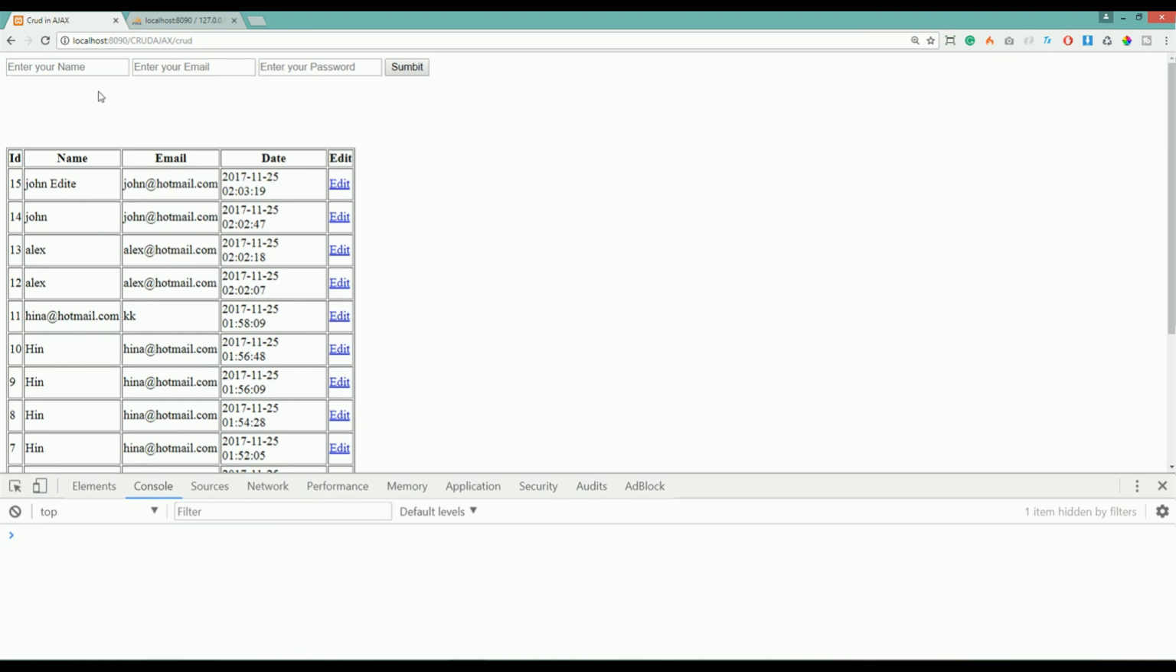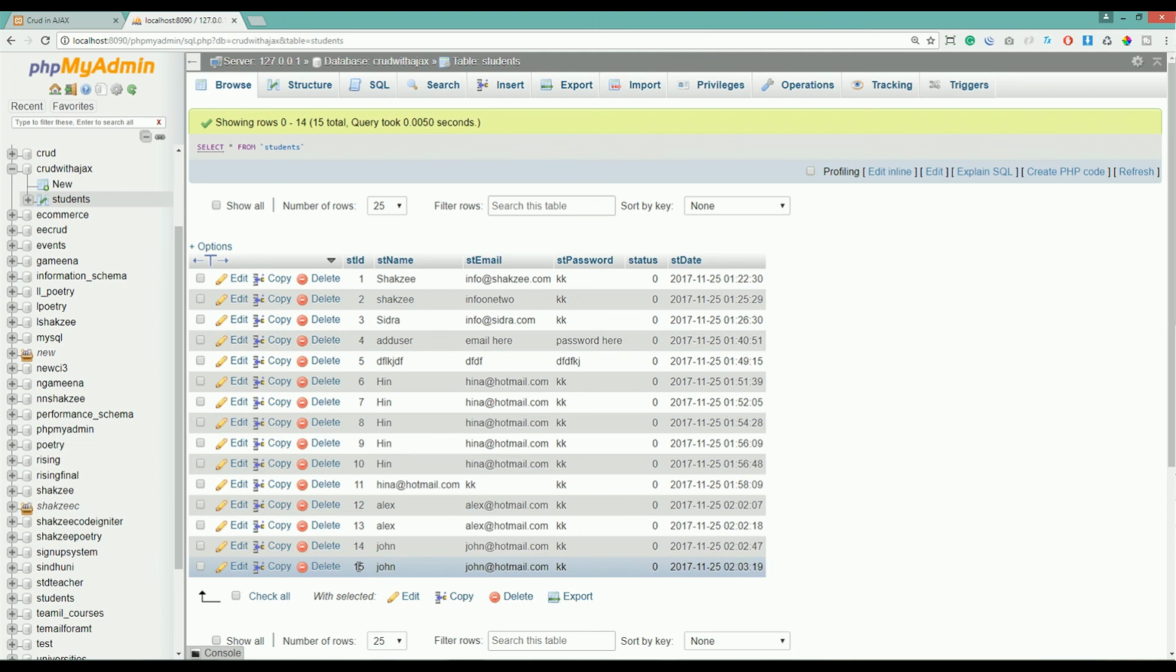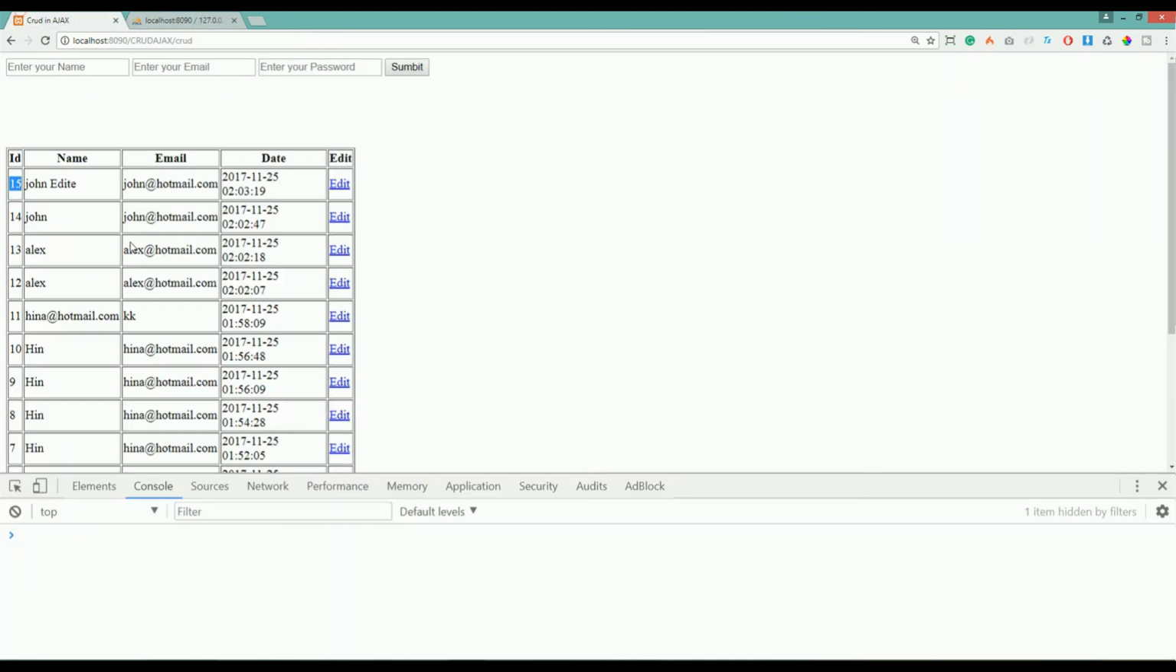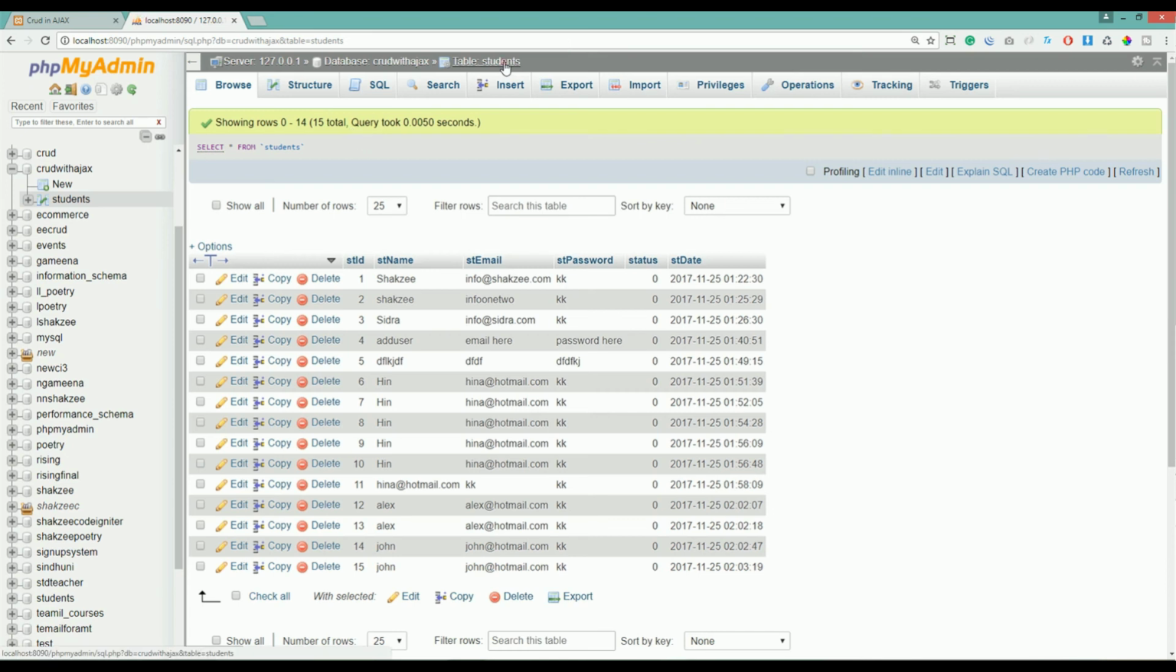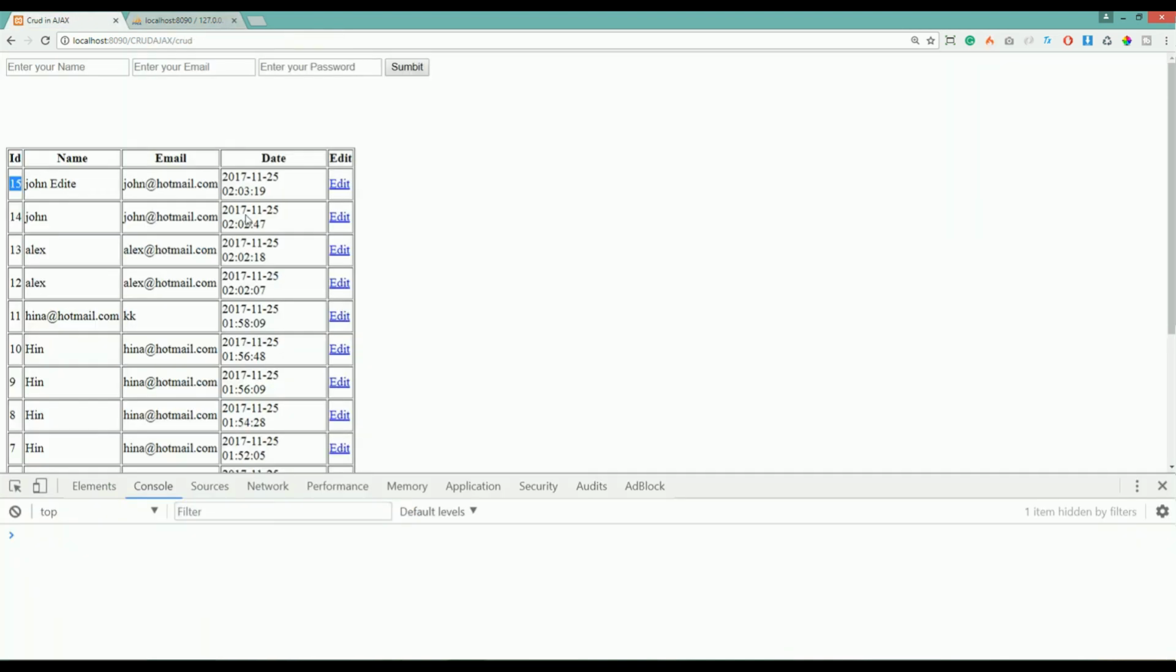You have removed your sections, and make sure this is the 15 ID. So you can find the 15 ID here. So this is John, and now you have just updated your content with edit. So refresh your table. So now you have your John edit sections. So we have successfully updated our section using AJAX in Codeigniter.